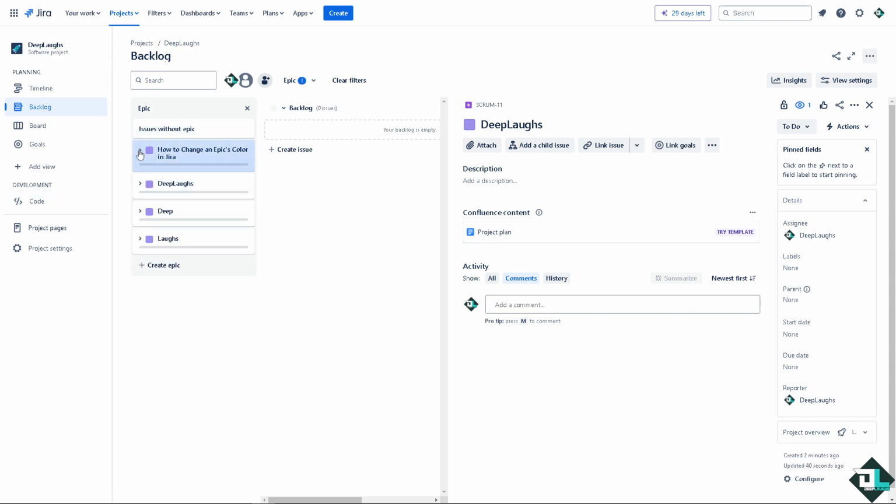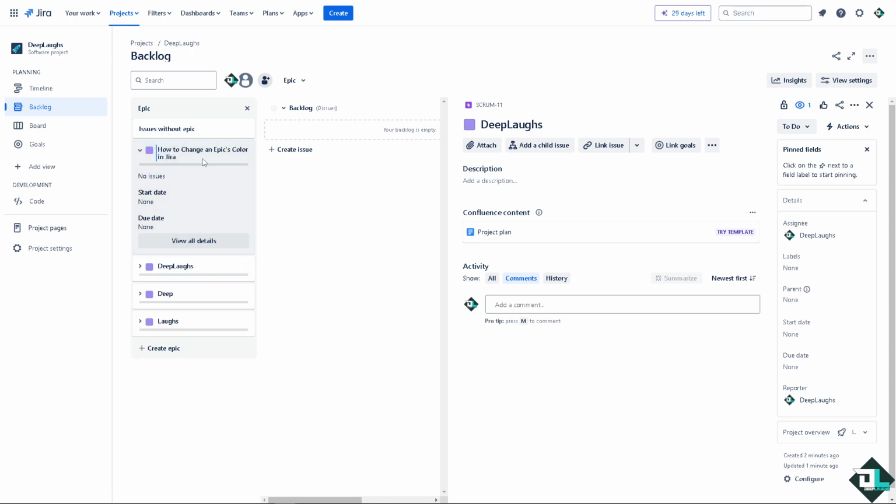For example, in this one, I'm going to work with this specific epic. I'm going to click on view all details. You see it's purple. All I have to do is click this color at the side, on the left side. Purple selected, edit epic color. Now I'm going to pick something like maybe a blue one for now, or red.